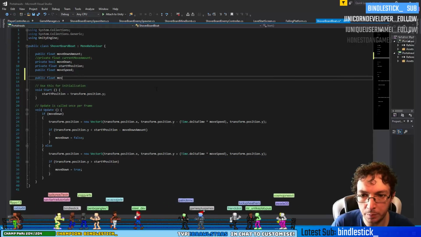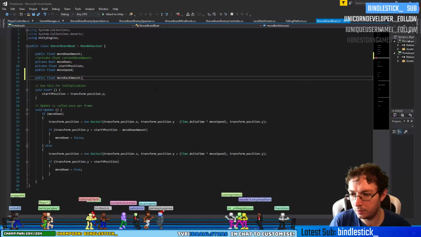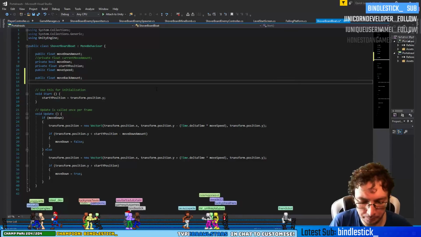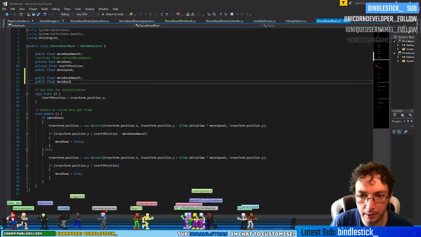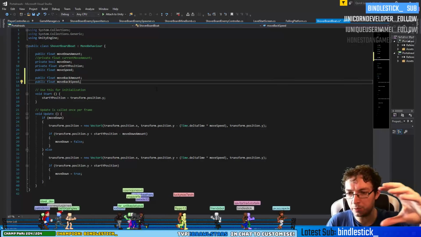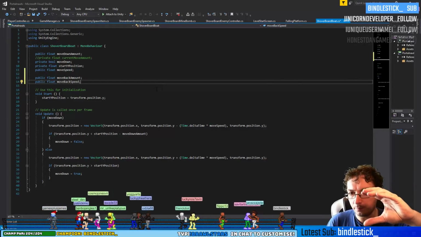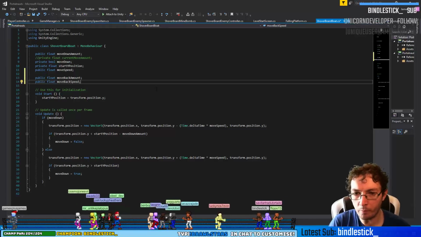Public float move back amount. Public float move back speed. So this is basically, as soon as it comes in, it moves backwards a little bit, and then let the player jump onto it and then do your little thing, and then.